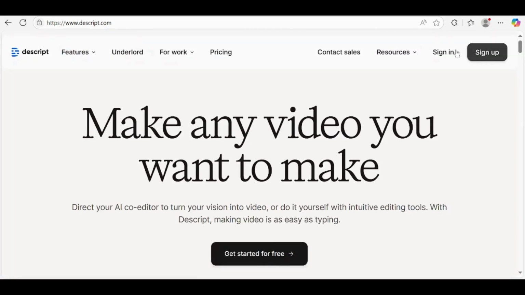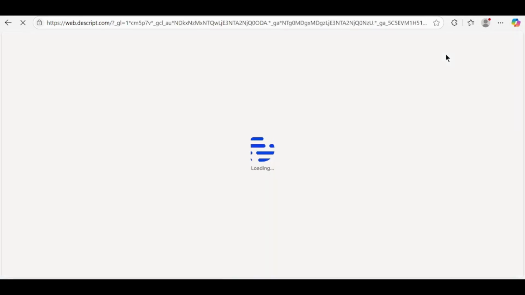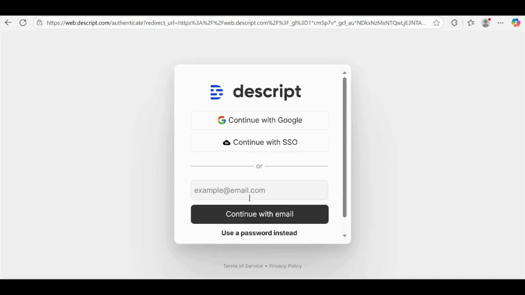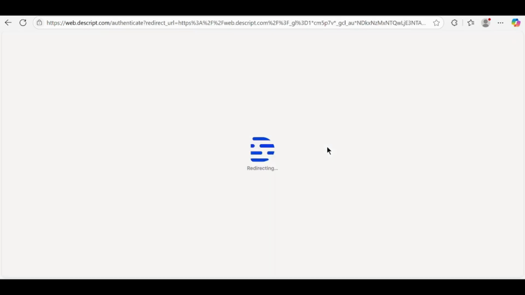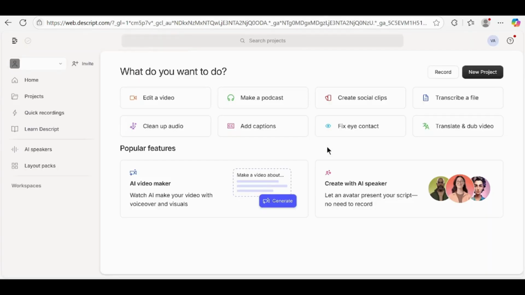Click on the Sign Up or Sign In button at the top right corner. I'm going to click on Sign In. Now you'll see two options: Continue with email or Continue with Google. I'm clicking on Continue with Google. Once signed in, you'll land on the Descript dashboard.